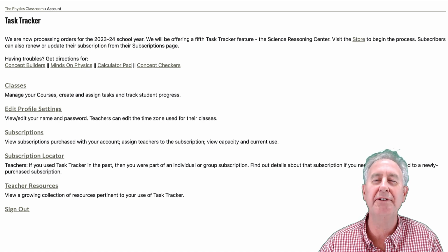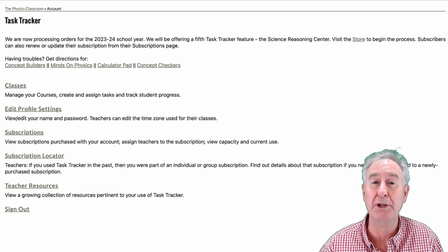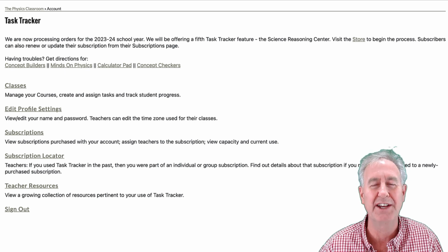We have 151 MOP missions just waiting for you to assign to your Task Tracker class. The first step is to find a mission that is just perfect for your class. The easiest way to do that is to use the teacher preview version of Mindzone Physics.